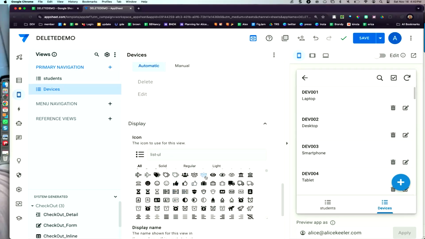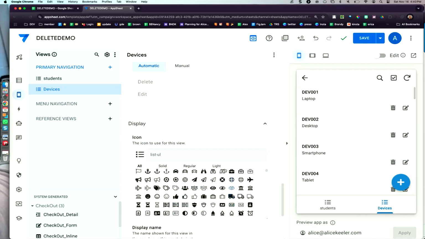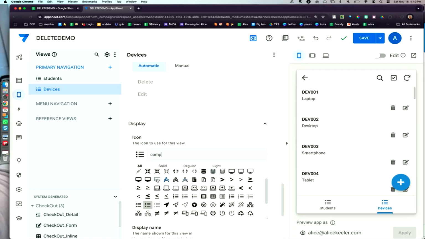I'm going to choose a different icon. This is devices, so I'm going to get a computer. I can search. Computer. Now we're talking. Look at that.